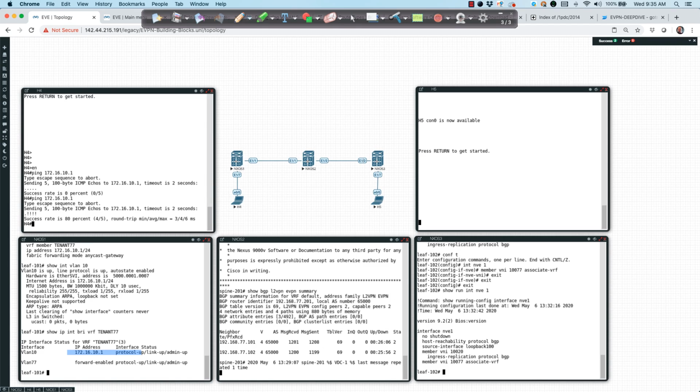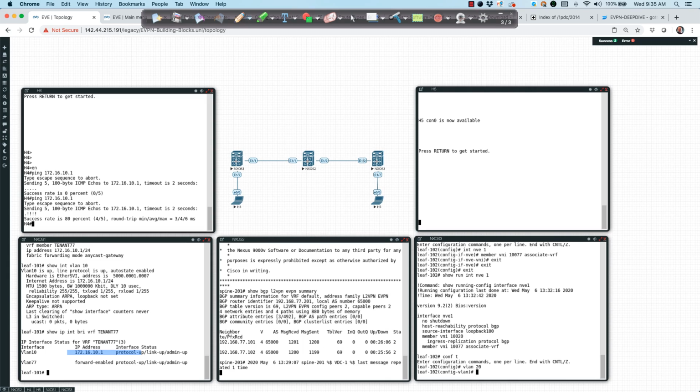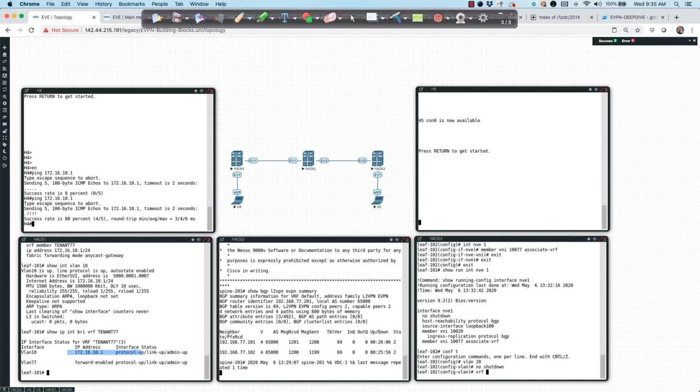Now, the next part of this is going to be over on the right-hand side. Remember, we're using VLAN 20 over here. So all I'm going to do is say config T. And we've already done the configuration for the NVE, so the only thing that is necessary is to create the VLAN 20 interface. I am going to say no shut. I'm going to make it a VRF member of tenant 77.